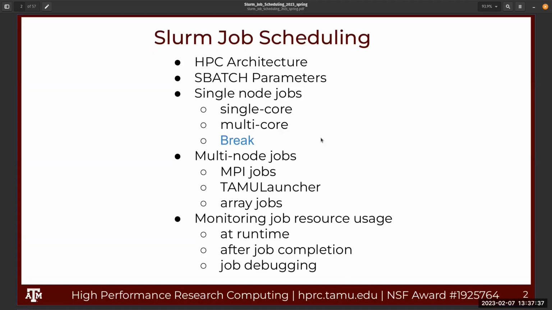For the single node jobs, we'll show you how to run software that only uses a single core. And for software that supports multi-core, we'll show you how to configure job scripts for that. We'll have a break somewhere in between there. And for multi-node jobs, there's different ways you can configure them. There's MPI jobs, for software that supports MPI. If you have hundreds or thousands of commands that run on a single core, you can use CMU Launcher or Job Array to handle those jobs, and you can run those across multiple nodes.